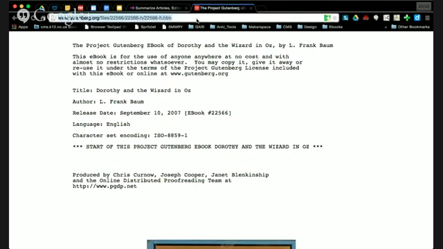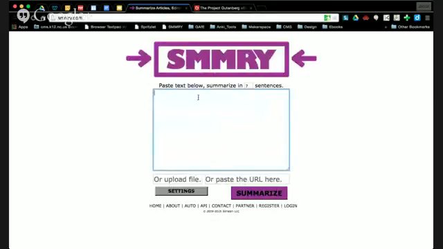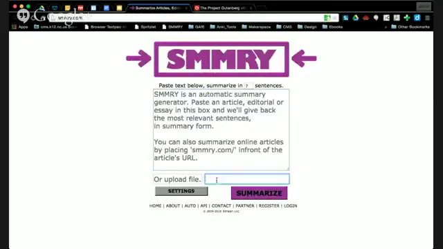I don't think it can do a Project Gutenberg book, but let's try it. So you can paste all of the text, or you can just put in a URL. And you can tell it how many sentences you want it to summarize in. Let's give it a few more sentences since it's an entire book. Let's see if that'll work.